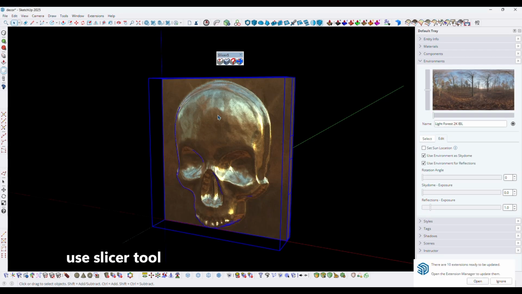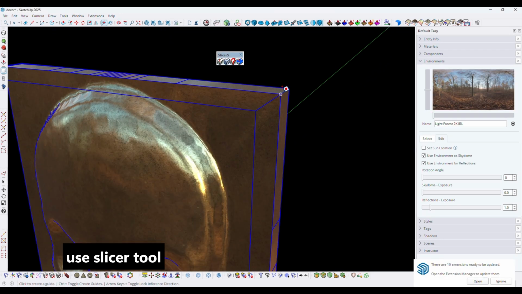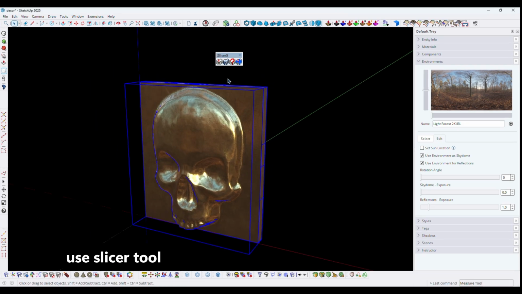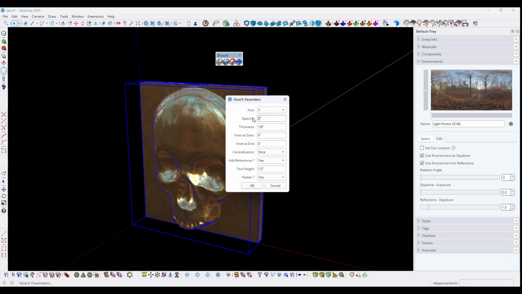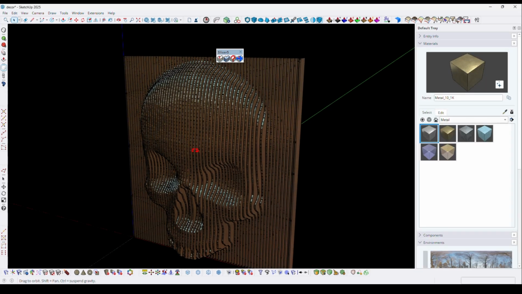Now use the Slicer tool. Select the model, click over the first option. Then set the parameters. Now your model is sliced perfectly.